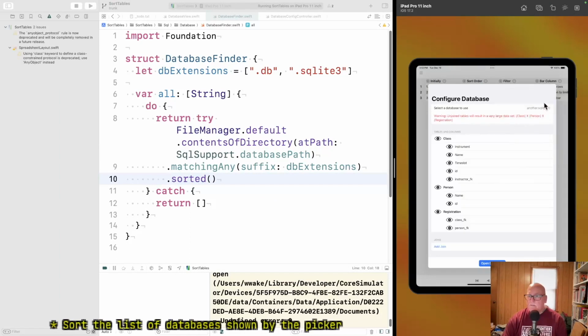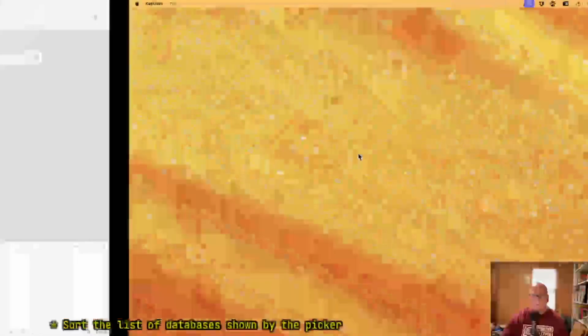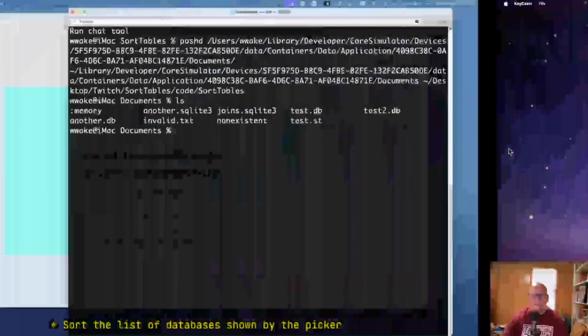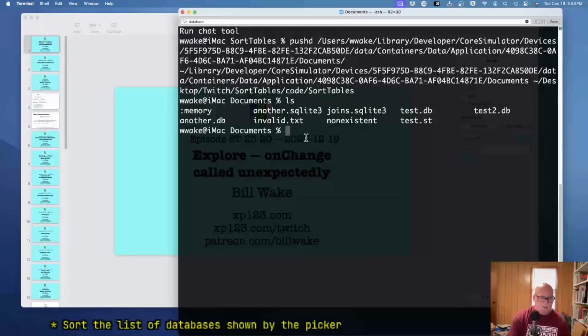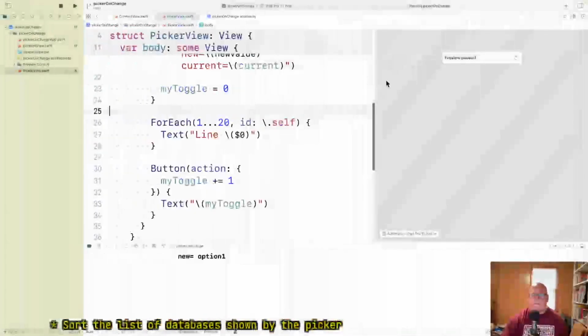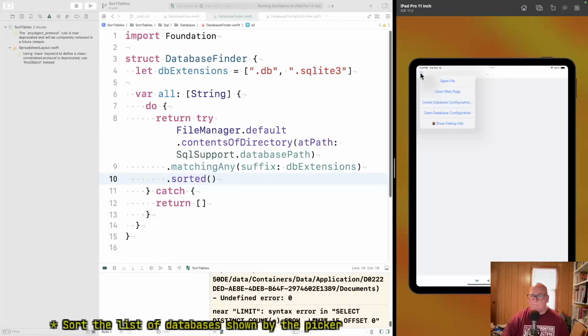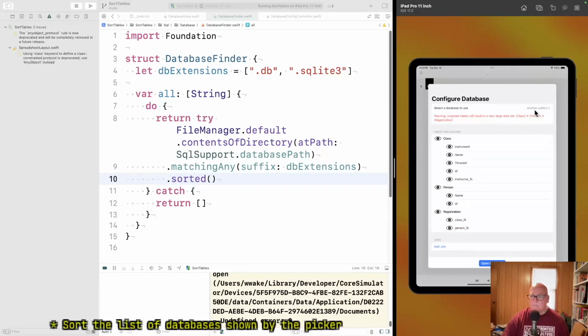Now, another DB is empty. Another SQLite 3 is not. Joins is not. Test is not. Test 2 is empty. Okay. Well, I don't think there's much value to that first one, another DB. Okay, we'll just take it out. All right. Another SQLite. Okay, good.